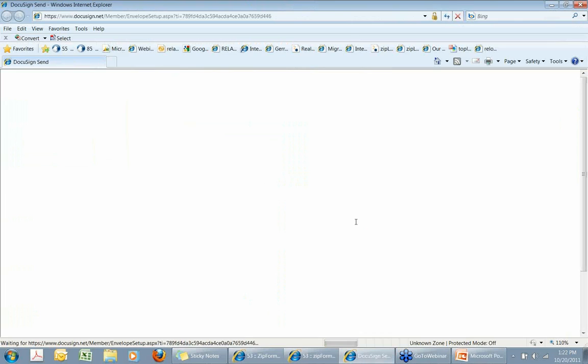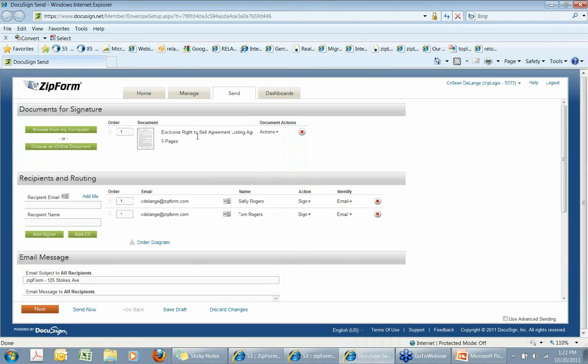When we go into the DocuSign program, it takes us directly there, by the way. We don't have to log in anywhere additional. It takes us right into our DocuSign account. From here, it shows you the form that you're sending. It shows you the order and the parties that you're sending it to.